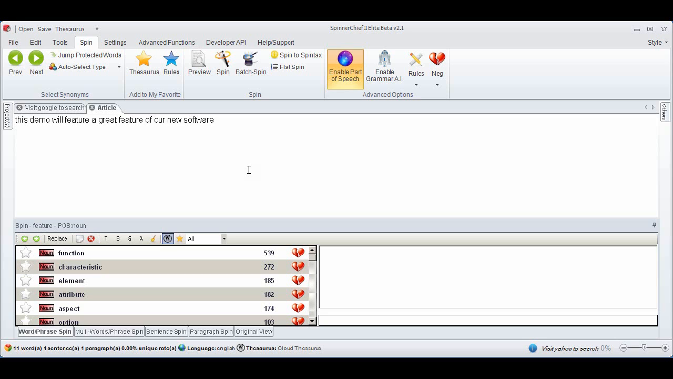That's a really clever feature. It's going to make it a lot easier and a lot quicker for you to manually spin, and of course when it's auto spinning it's going to be a lot more accurate in the synonyms that it chooses. It will only choose verbs for verbs, nouns for nouns and adverbs for adverbs. What a great new feature that is.